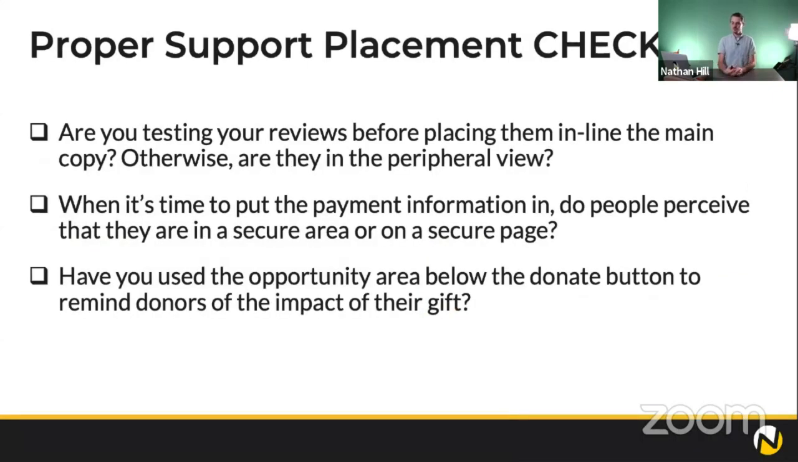Here's your checklist for supporting content. Number 1, are you testing your reviews before you place them in line in the main copy? Make sure you put them in the supporting content position. If you want to put them in the copy, I would test it to make sure it doesn't have unintended consequences. Number 2, when it's time to put payment information in, are you actually reinforcing that it's secure? Using something like a padlock, graying out that area, doing whatever you can visually to say, hey, this is secure. Don't worry about it. You can trust us.